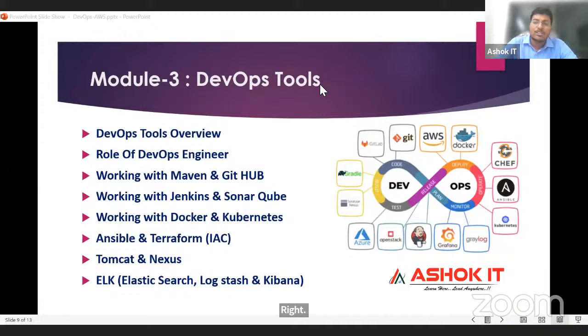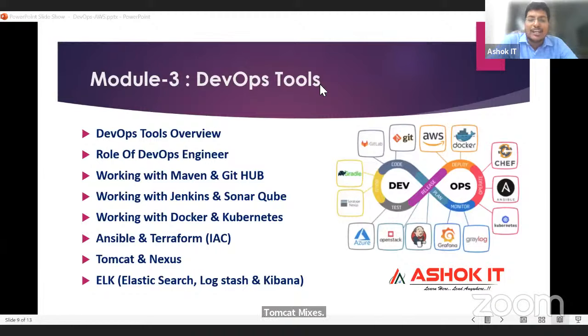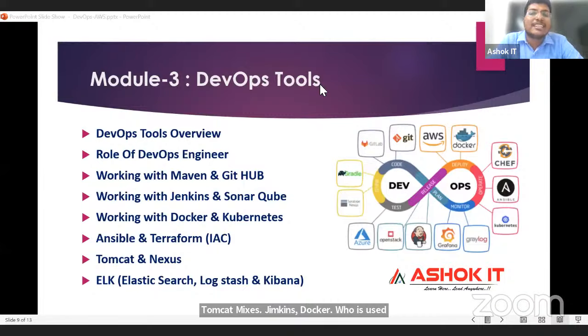So what are the DevOps tools that we are going to learn as part of this course? We are going to learn Maven, GitHub, Sonar, Tomcat, Nexus, Jenkins, Docker, Kubernetes. Docker is used for containerization, guys. So if you want to execute your application in any platform, then we are going to use Docker as a containerization software. Once the Docker images are available for our application, in order to manage those containers, in order to scale up, scale down the containers, we are going to use a Kubernetes platform.